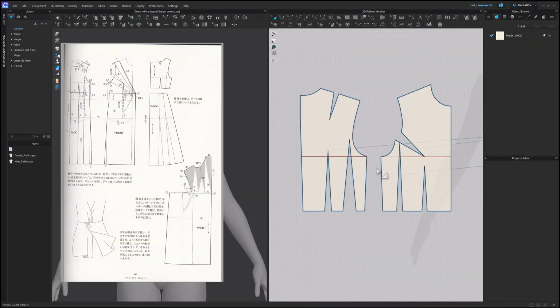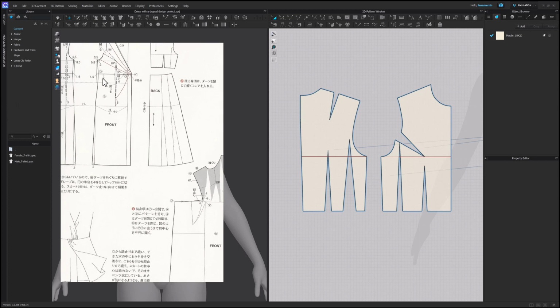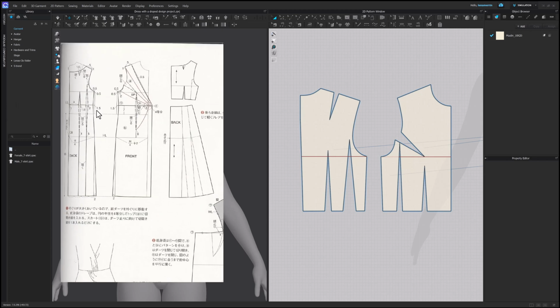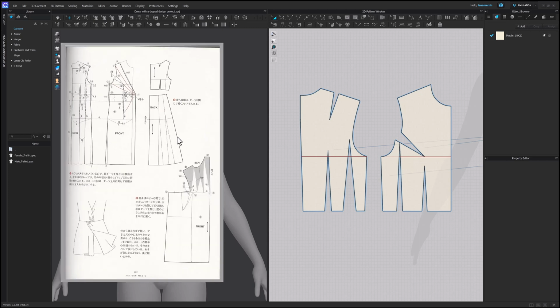Welcome back, everyone. Today we're going to develop a dress with a drape design. We're going to use the same drape we developed in previous designs, and this time it is going to be a dress. The dress will have a raised waistline, as you can see here, 7 centimeters up, and it also has this sort of widened neckline, flared skirt, and a pleat in the front.